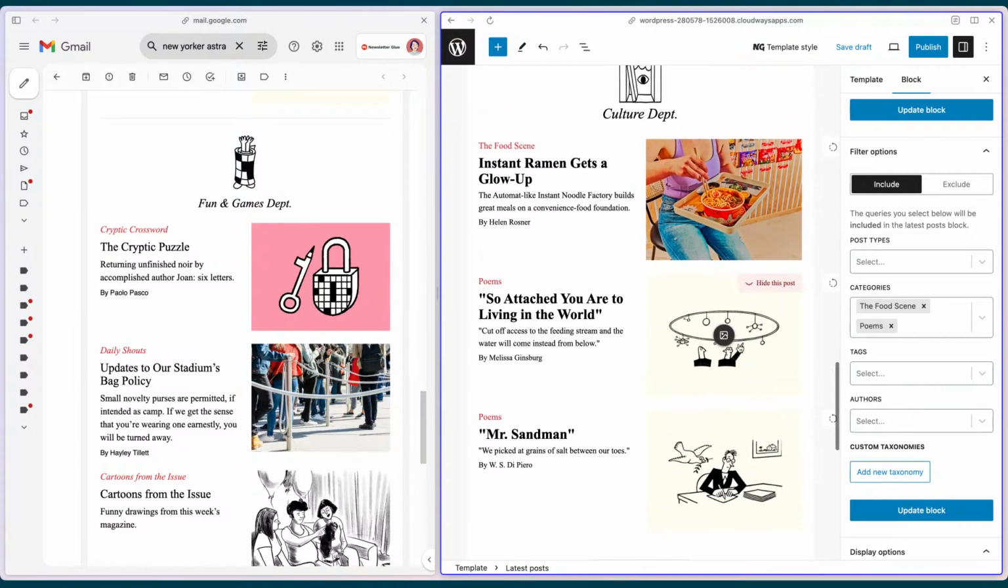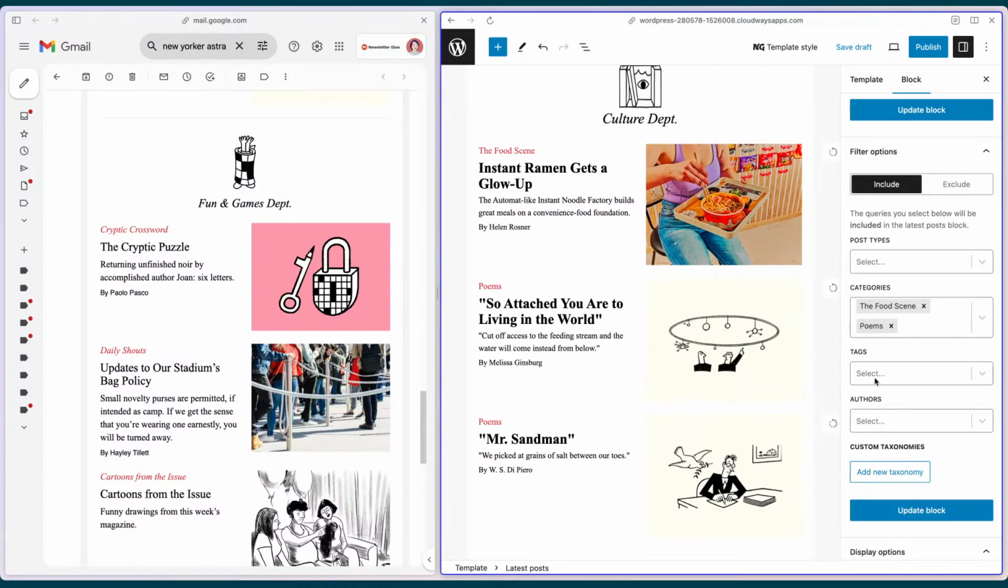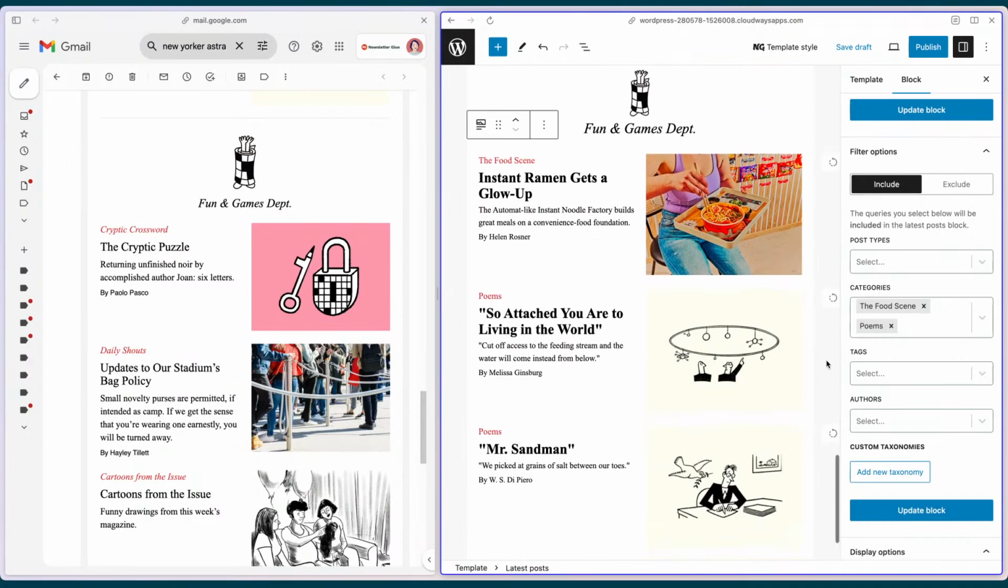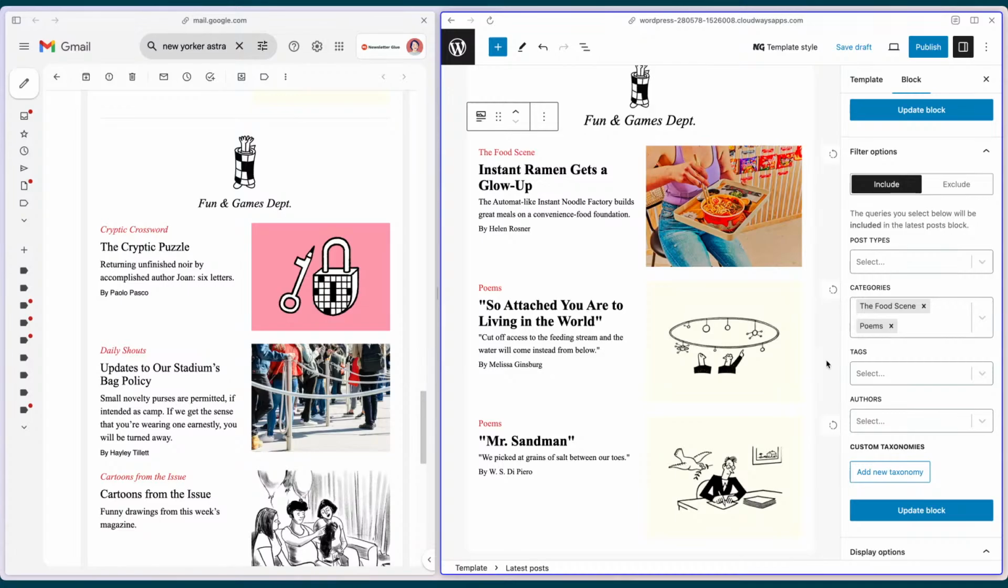And then likewise, for the culture department, you tag these articles under culture department, and then they will show up. So there are lots of ways to work with the latest post block. And if you're particularly technical, you can even create your own custom taxonomy, like a newsletter glue tags taxonomy. So if you're already using tags and having them show up in your publication, and you don't want Fun and Games department to show up as your tags, then create a custom taxonomy and no one will ever see it. Hope that makes sense.